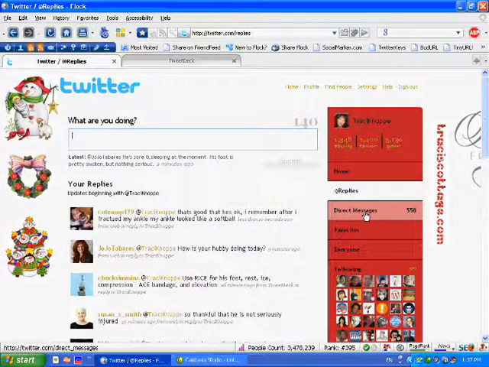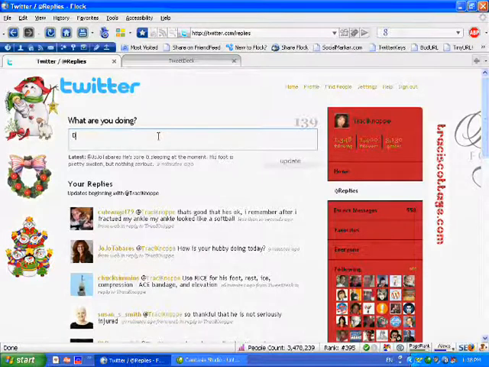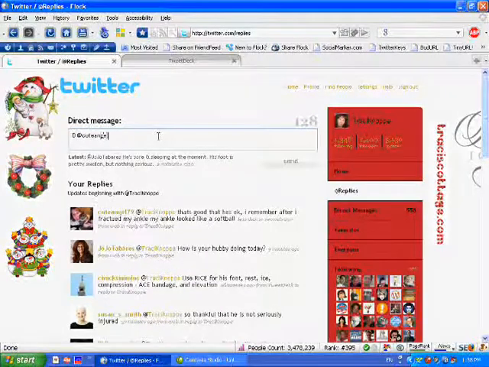The direct messages is a little bit different. When you click that, it's like a private message. I'd click that, and I don't want you to read any of my private messages. But anyway, that is just between you and the person who sent it to you. Nobody else can see that. It's just a private message. You could also send it from here if you wanted to, by putting D in front of the name, and say I wanted to send one to @cuteangel79.